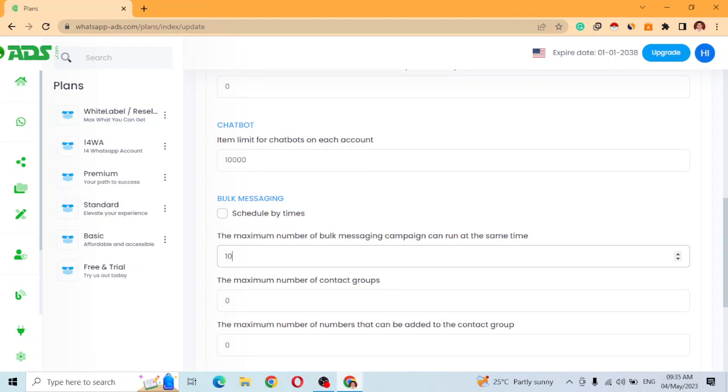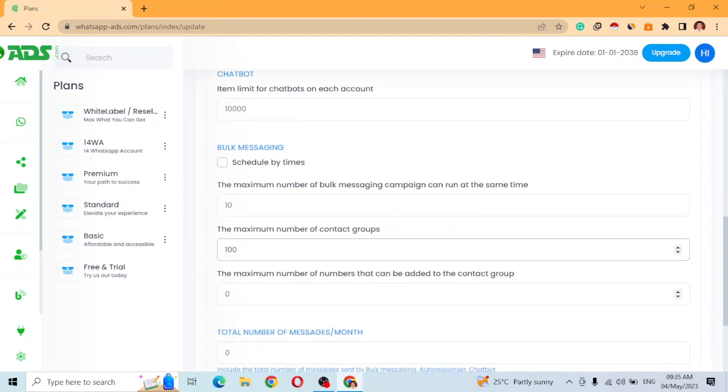You can set that. The maximum number of account groups, meaning how many contacts the client can upload in a single group, you can give here. Sorry, how many groups can he create? You can give how many groups he can create. I gave 100 groups, then he can create 100 groups of different numbers of accounts.